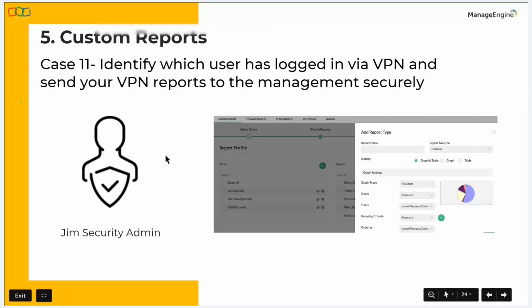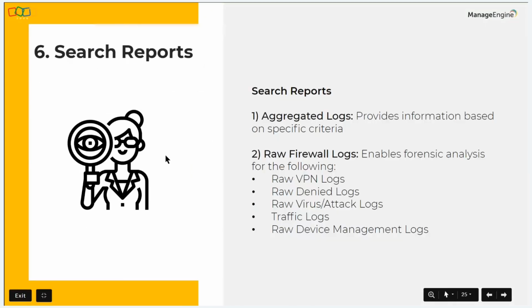Just moving back to the deck. Next we're going to look at the search report, and Firewall Analyzer has two types of searches. The first search would be the aggregated logs. This provides information based on specific criteria over a period of time, hence aggregated. And then we have raw search. This provides forensic log analysis from multiple activities.